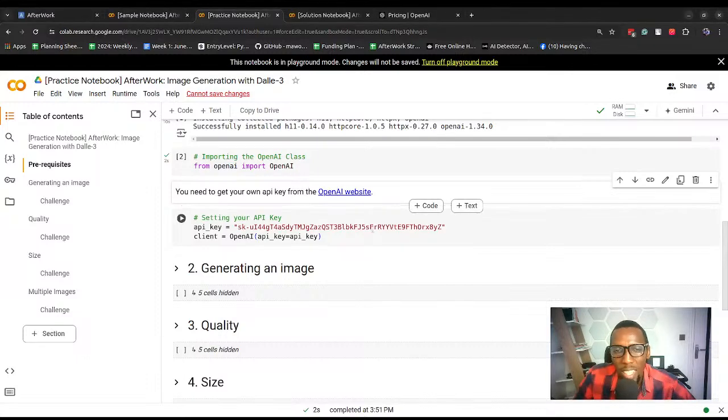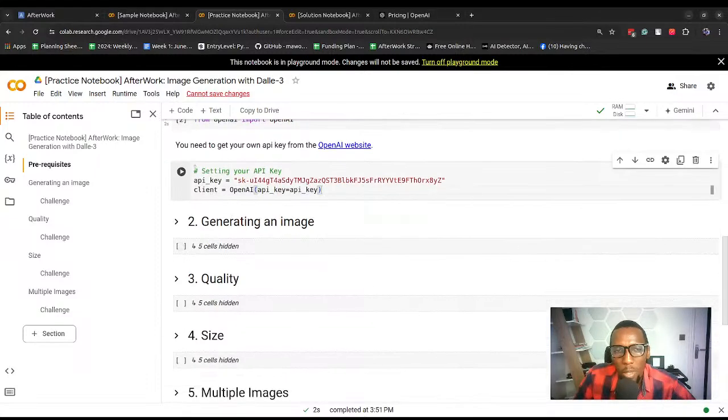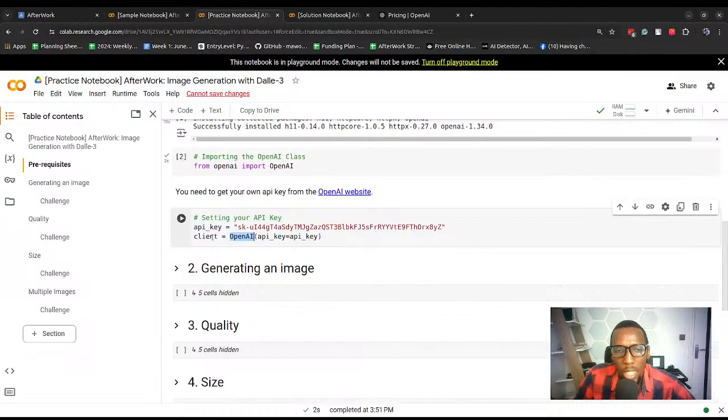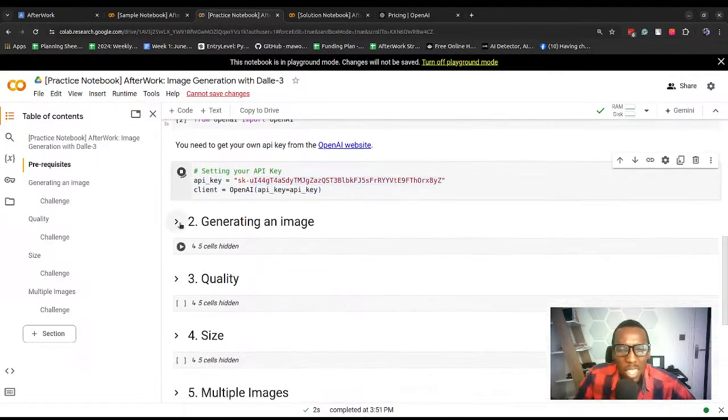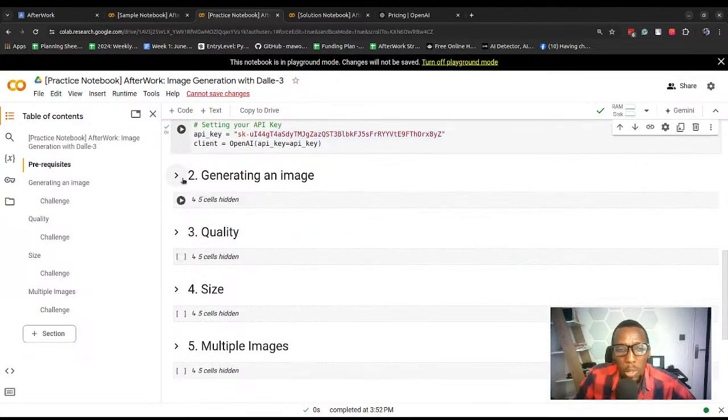So set your own API key. We create a variable and save it inside API key, and then we use the OpenAI class to create a client object, and inside that we have this parameter API key. We set it now to the value that we had set earlier. So here we're just setting our own API key, and then we should be good to go.